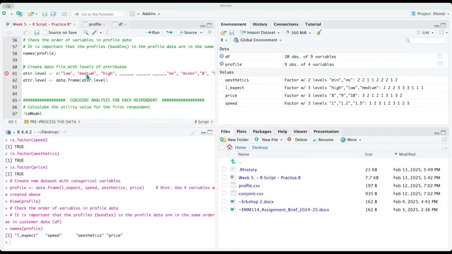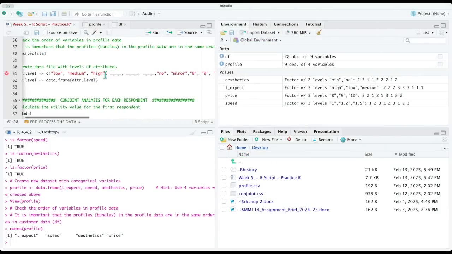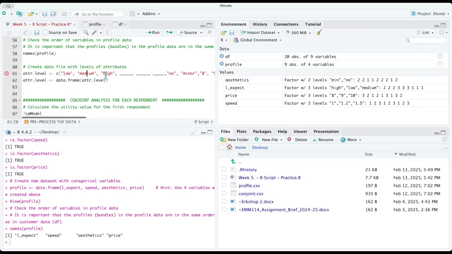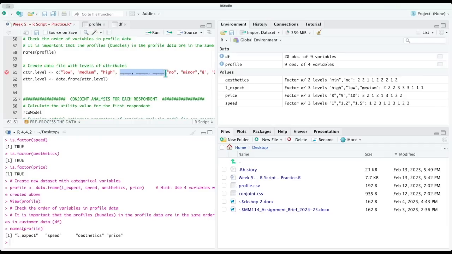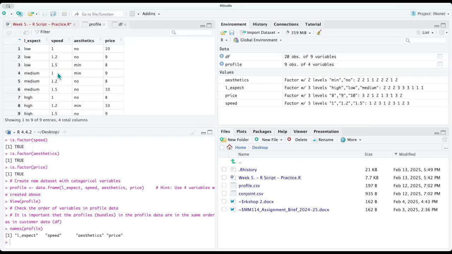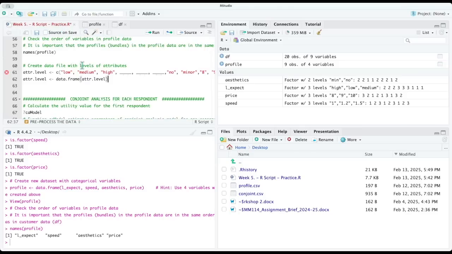How to do that? Right here we need to create a new column. Could you please fill in the blank for the missing levels? You can see the first 3 levels here belong to life expectancy. Now, what are the missing levels? Basically, the missing levels belong to speed. If you forget what the levels of speed are, you can always check back the profile data set. For speed, you have 3 levels: 1.0, 1.2, and 1.5. So we can type it here.